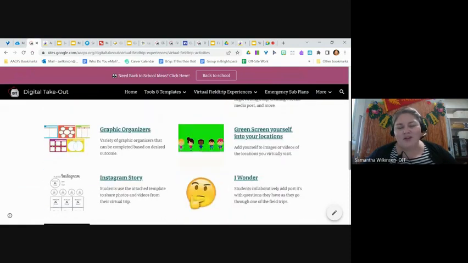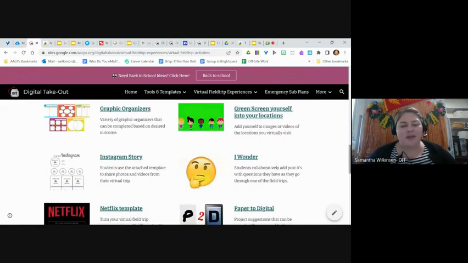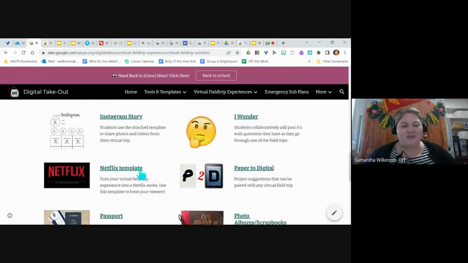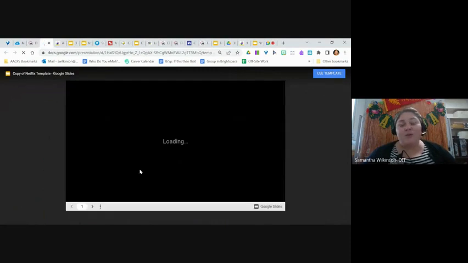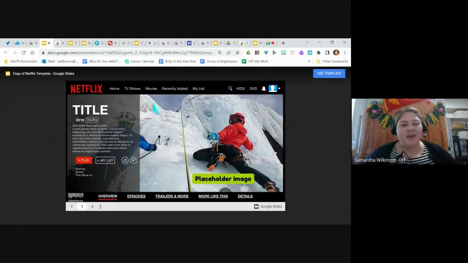As you scroll down, you're going to see so many awesome templates. Again, look how cool this one is, a Netflix template. When you click on the link, it's going to take you to a spot to then customize. So a lot of these have been Google examples. In this one, they create a Netflix preview screen for the virtual field trip that they went on. Again, they go to use template and you can customize there.